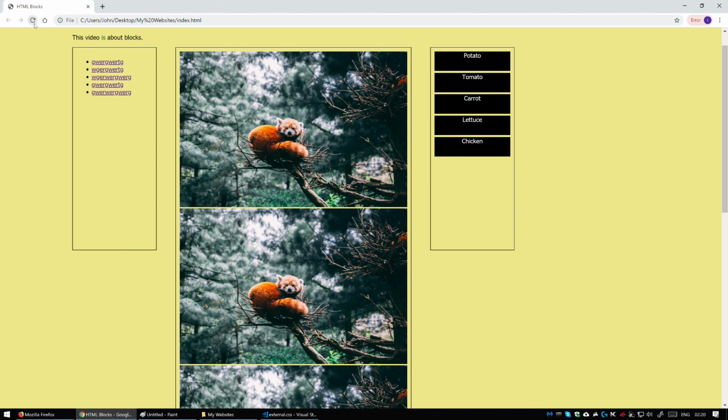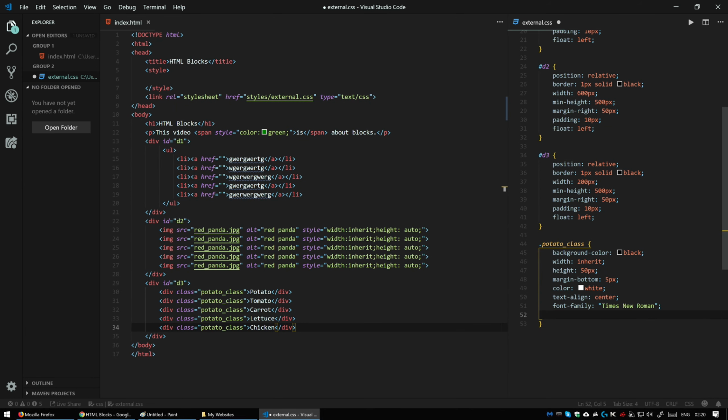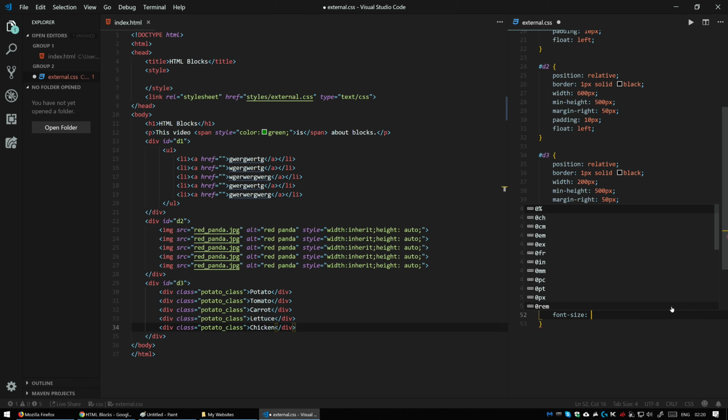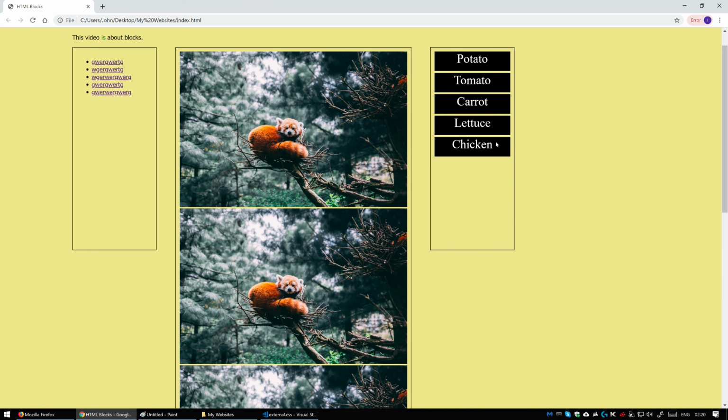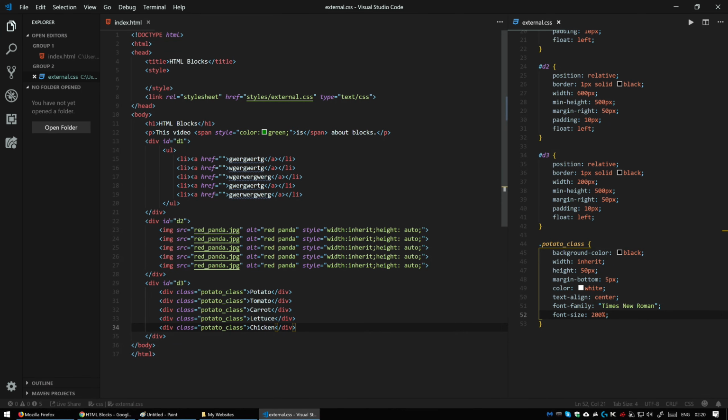Save, refresh, and there you have it. This is Times New Roman. Also, we could increase the size of the font, let's say 200%. I'm not sure if it would fit. Yep, it does fit. Okay, so as you can see, we only typed inside our CSS file everything we wanted for each one of the divs of the elements once, and it applied to every single one of them that has a class of potato class.